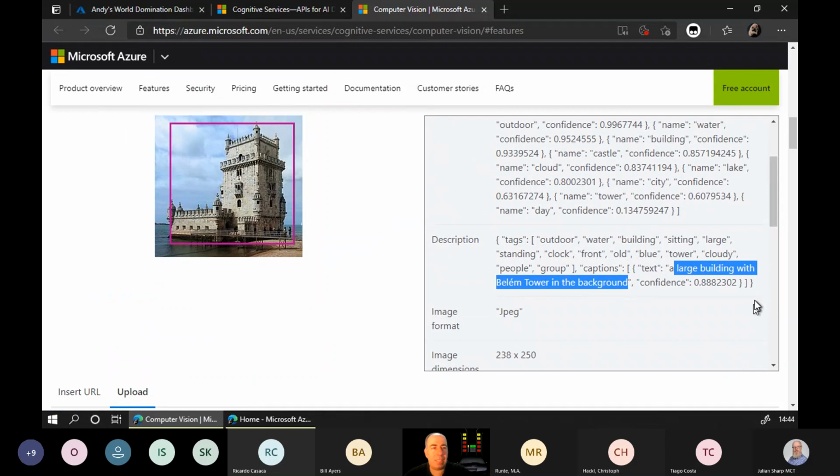But then they say a large building, Belém Tower in background. So the text is not very good because they assume that there was a building and the Belém Tower in the background. It's all the same thing in any case.